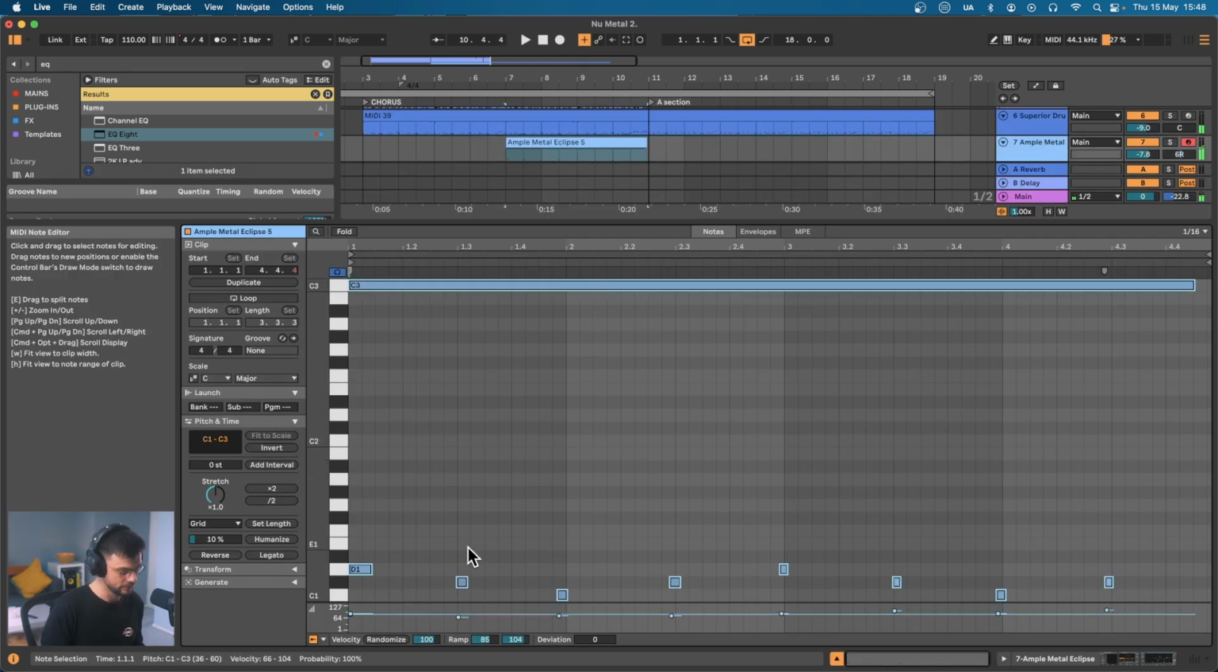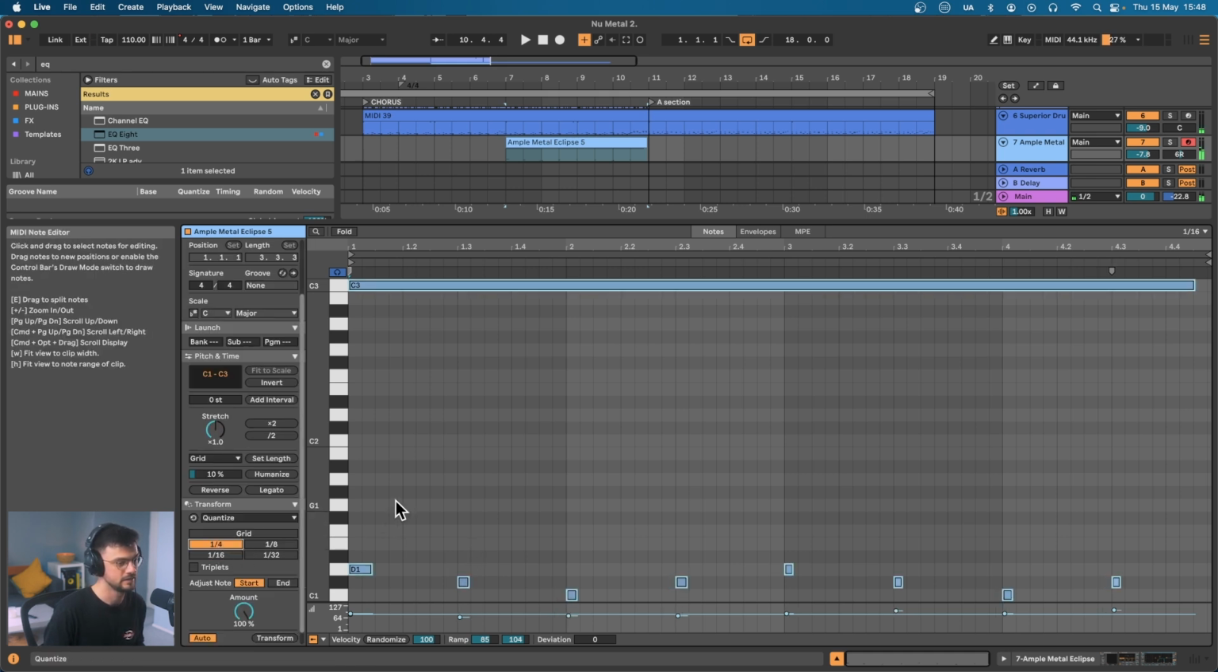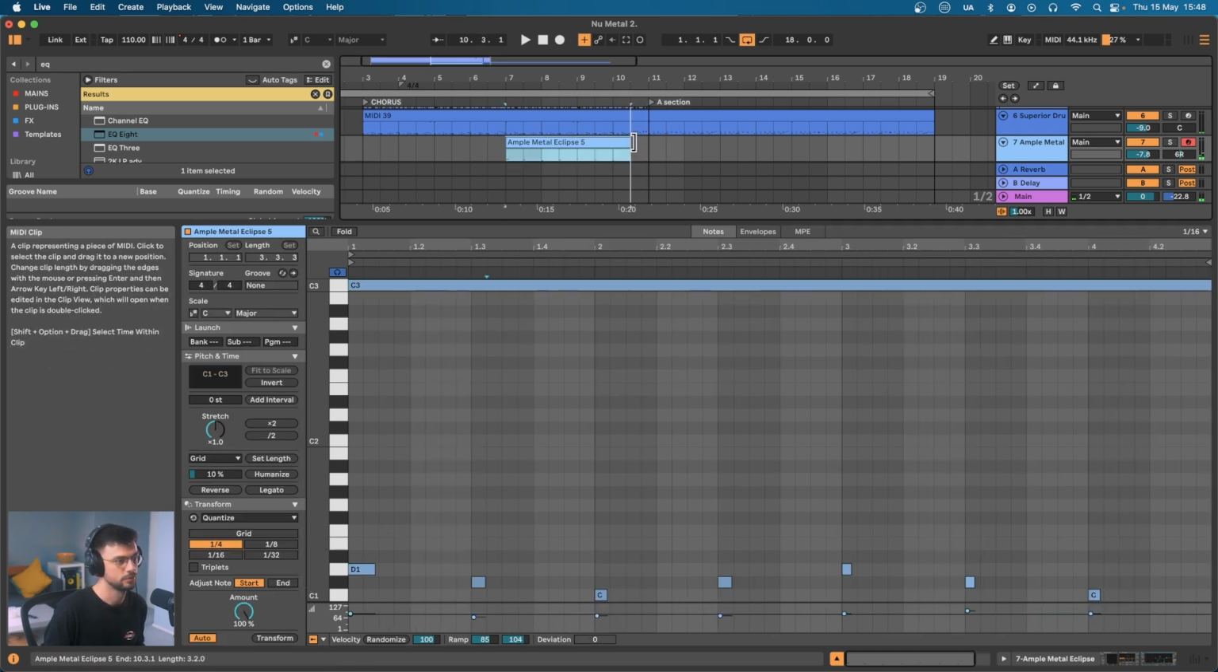You can hear that it's got a little bit of latency there, so we're just going to quantize these up. And then we're pretty much good to go.